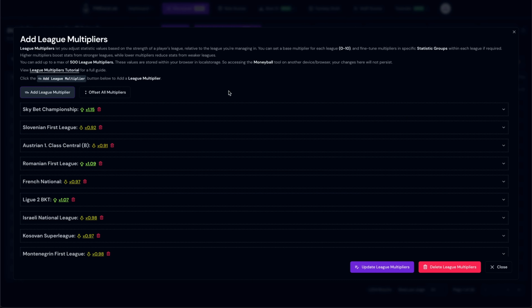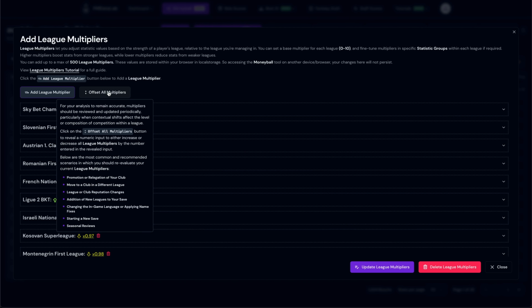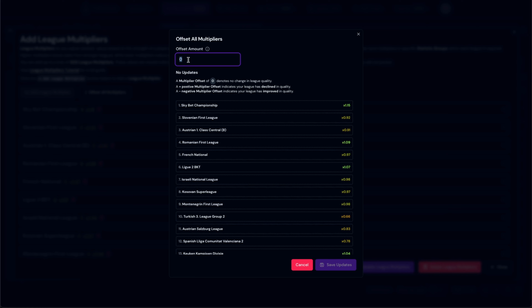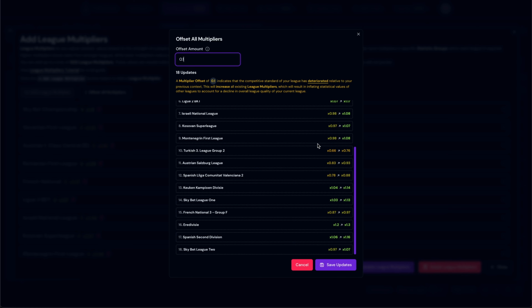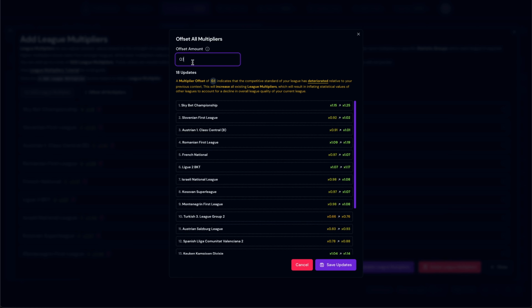Inside the Add League Multipliers dialog, you'll find the button called Offset All Multipliers. Clicking it reveals a number input where you can offset all multipliers up or down by the same amount. It's basically a quick way to nudge everything in the right direction without having to manually adjust each one. The value you enter gets applied across the board. It adjusts every single league multiplier along with their connected stat group multipliers, by exactly the number you've set in the input.